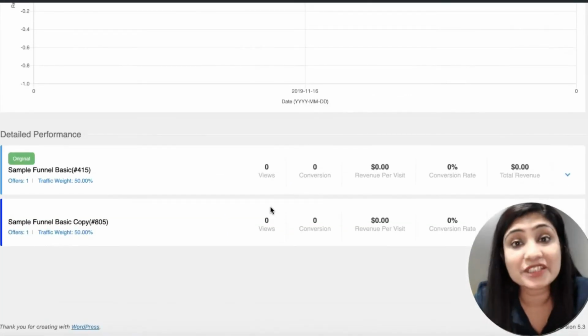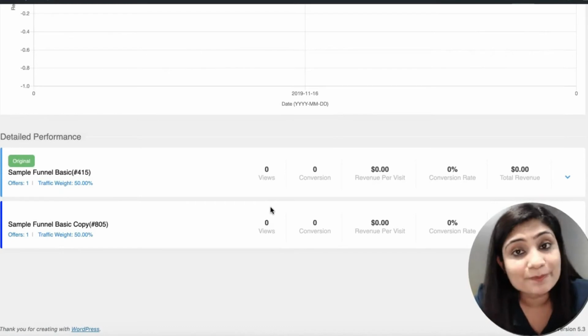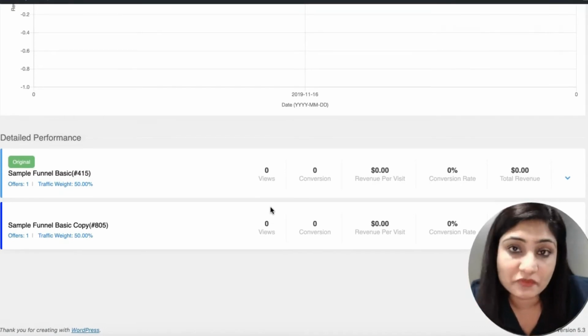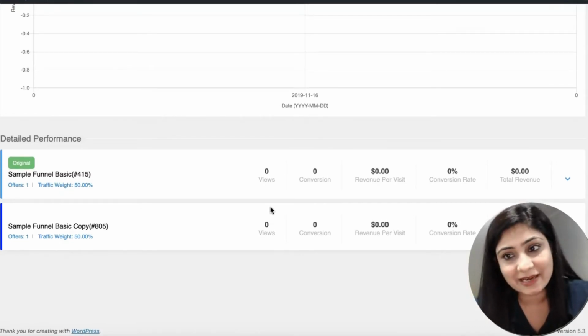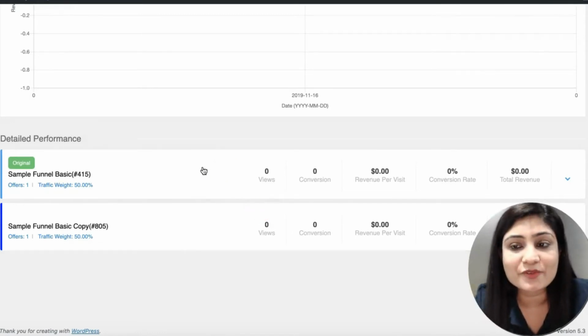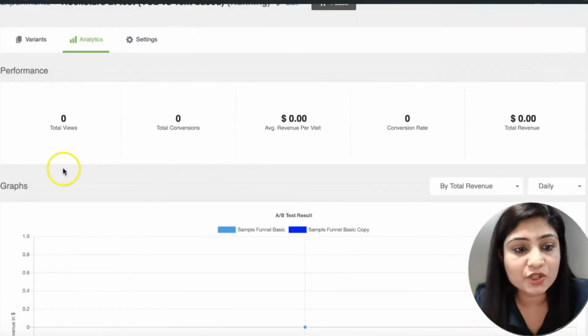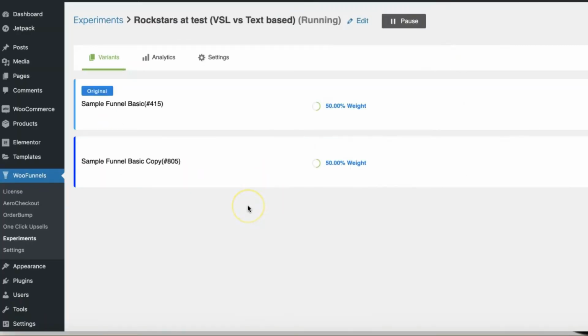You will find out the clear winner as per your audience. Your customers will tell you whether they like to buy from a video based page or a text and image based page. So there you go. You will have your results showing up here once the numbers roll in. Well, here's another interesting thing that you should know.